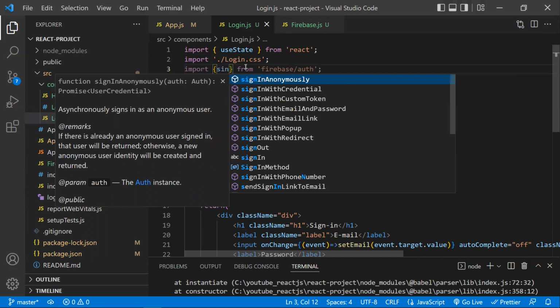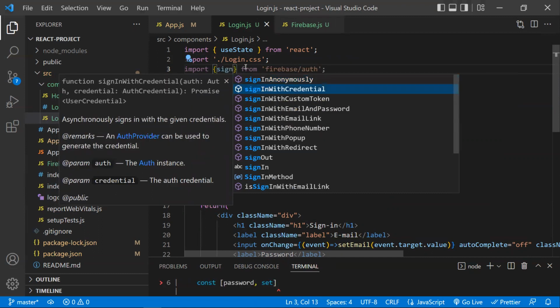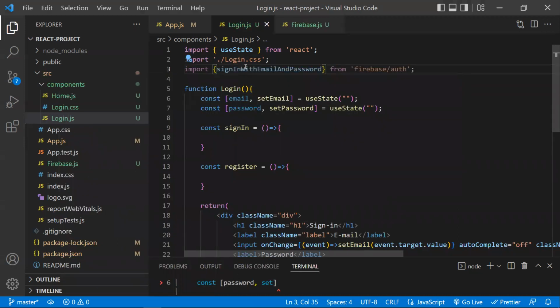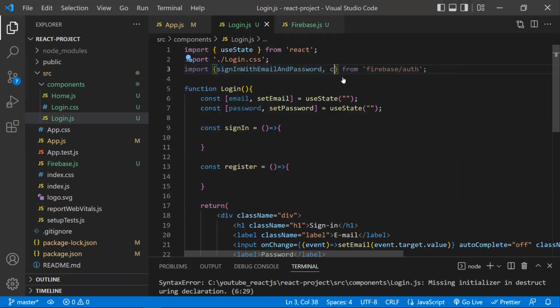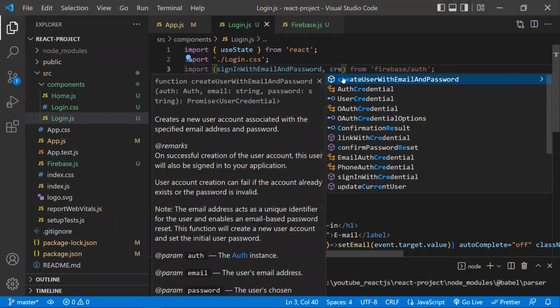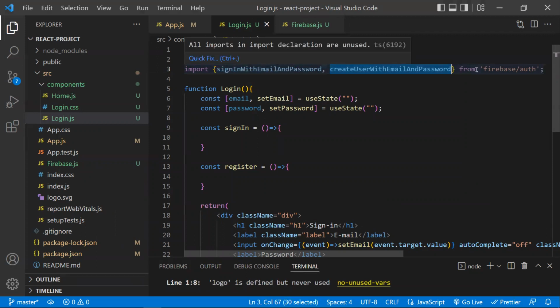Now I am importing the sign in with the email and the password. So this is what I'm using. So this method I'm using for the sign in, and for creating the user, I will be using create user with email and the password. So I'm going to import these two methods from this dependency, Firebase auth dependency.